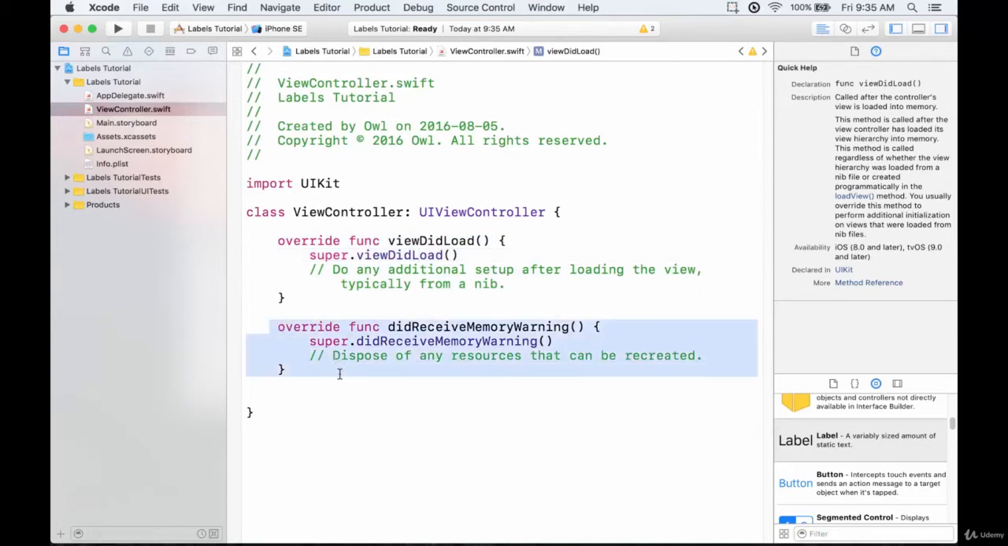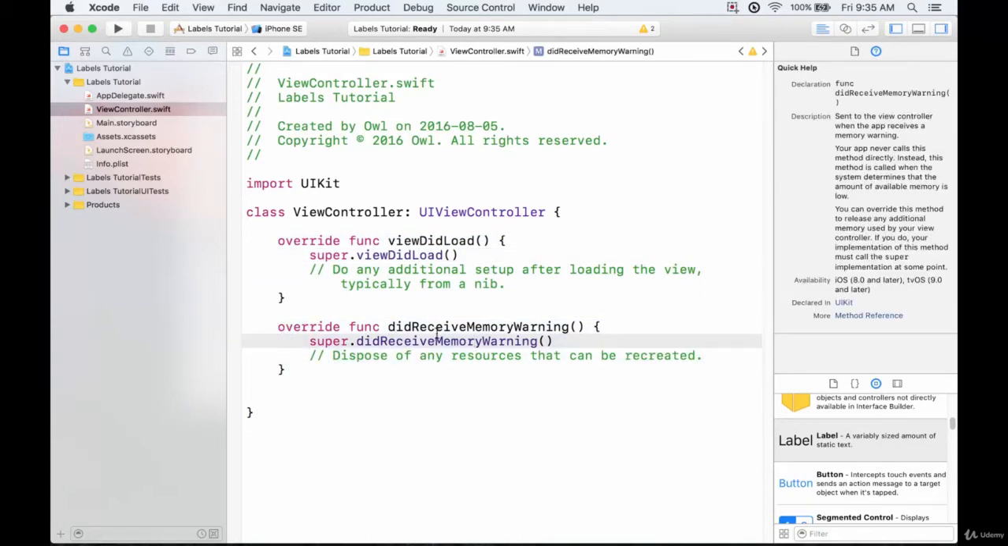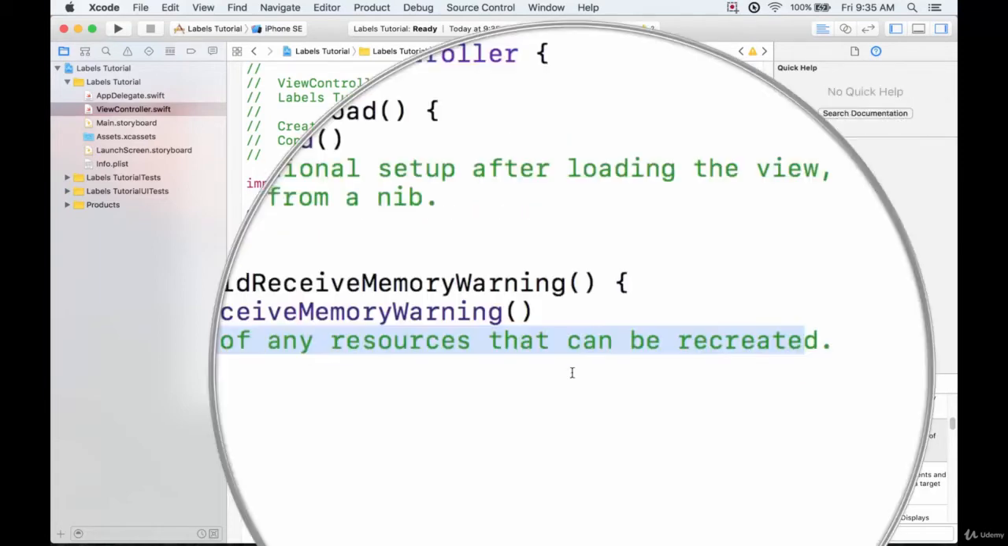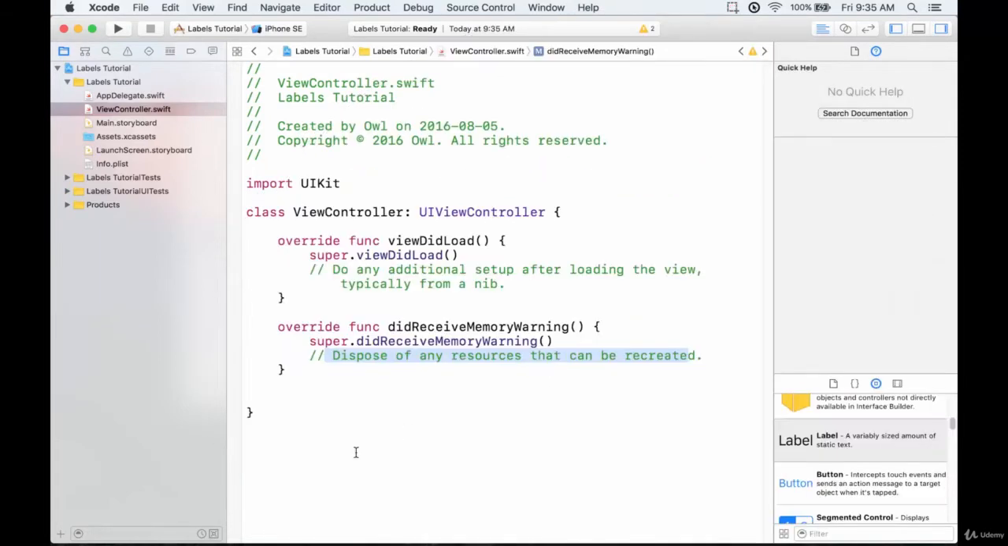We also have this function here, didReceiveMemoryWarning. Really don't worry about this. I never touch it, but it's basically to dispose of any resources that can be recreated. Okay, so these are the two main files that we'll be working with, viewcontroller.swift and main.storyboard.